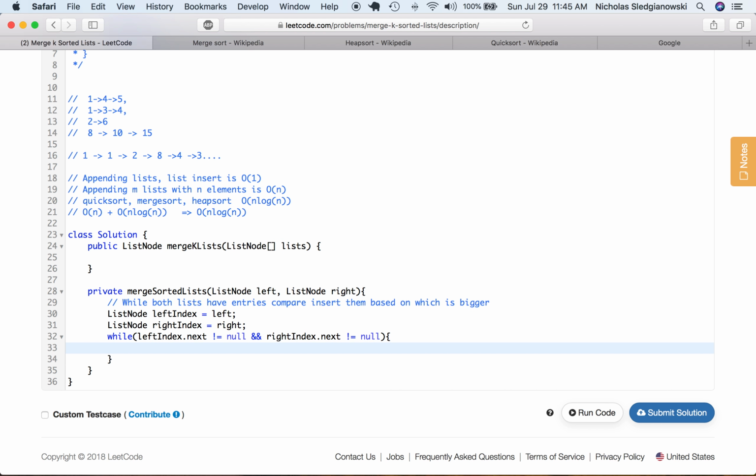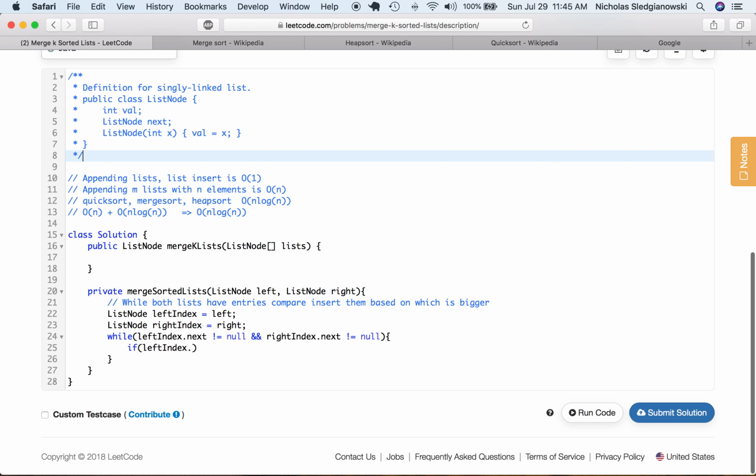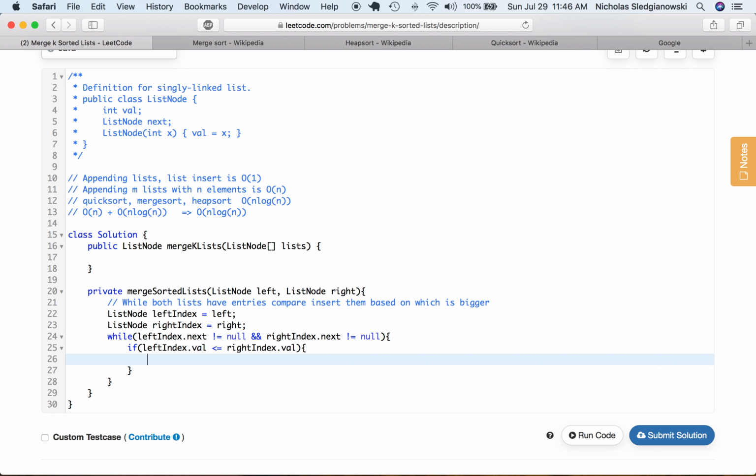Alright. So basically now we've got that if statement, if left index. Now let's look up here. I'm gonna delete some of my notes. Yeah, it's dot value. So left index dot value is less than or equal to right index dot value. All right, the left index is less. Okay, cool. That means it's going to be the first node in our new list. But we've got to add it now.